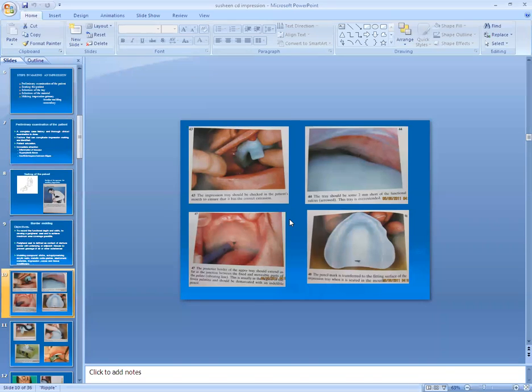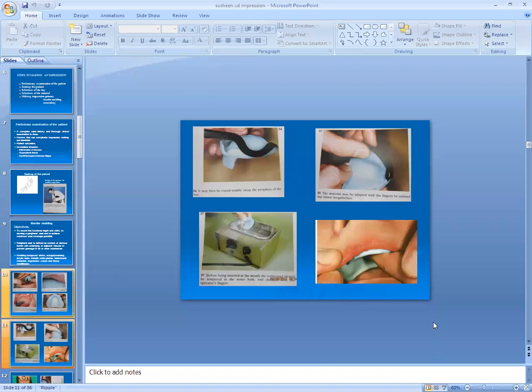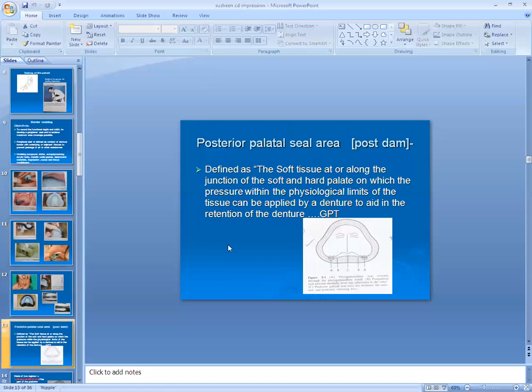Then dip the indelible pencil, that is HND pencil, in spirit and apply it to the posterior palatal seal area. So what is the posterior palatal seal area basically? Posterior palatal seal area, or postdam area, is a soft tissue. See the picture, it is a soft tissue at the junction of soft and hard palate, and soft palate, on which pressure within the physiological limit can be applied.